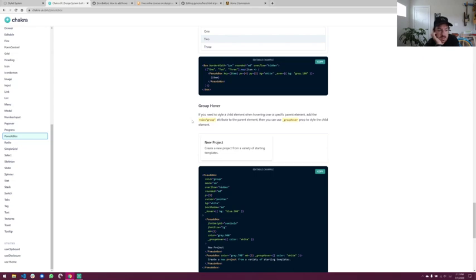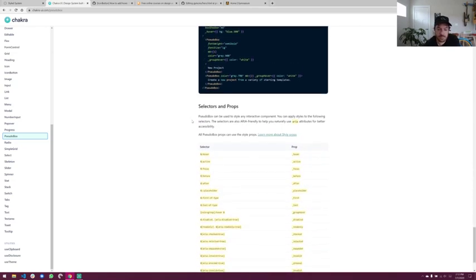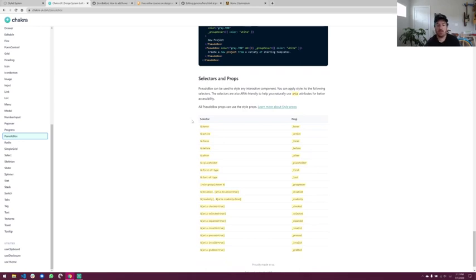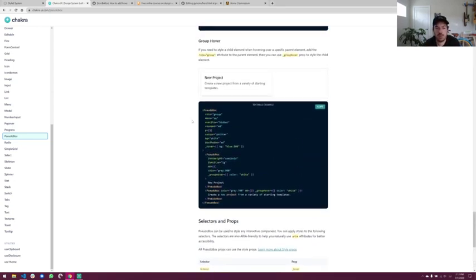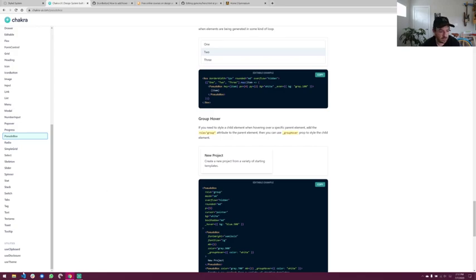Okay. Okay, look at all this. This is what I'm looking for. All pseudobox props can use the style props. Wild. Okay, let's try that.